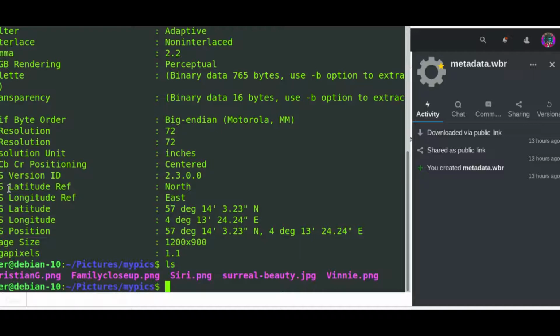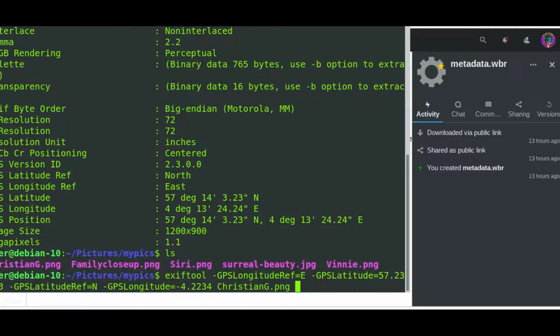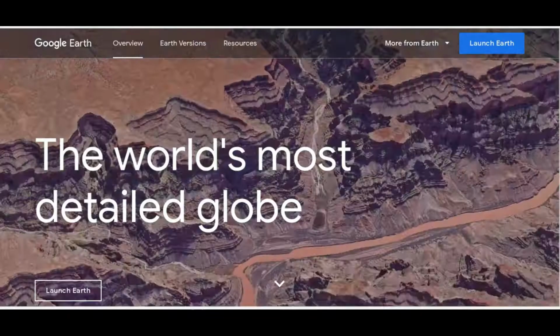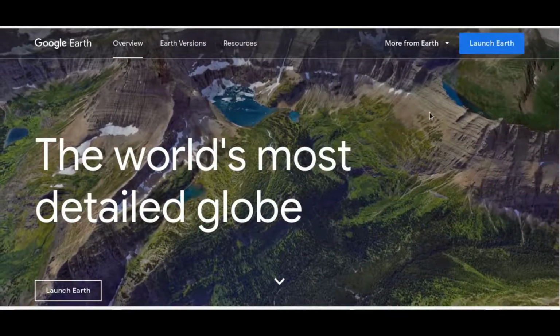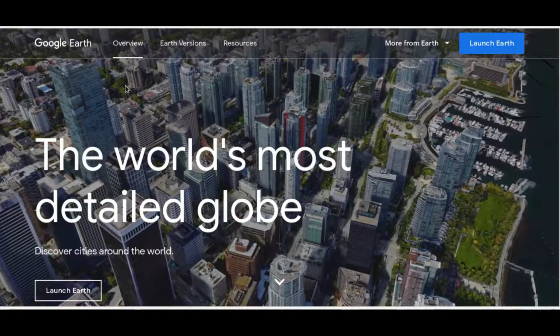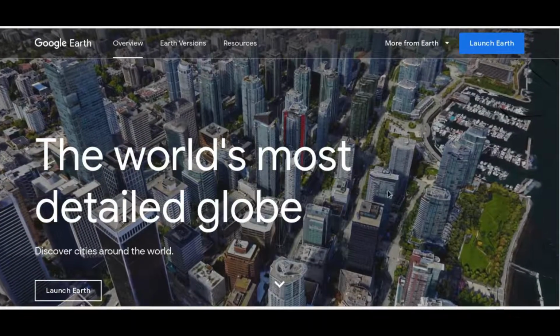And the way we're going to do that is we're going to use a couple flags here. So we have Exiftool, then we have GPS longitude reference east, then GPS latitude 57 dot. These are all made up locations. So you can actually go on Google Images, Google Earth, find a location where you want your images to be from, and then you can add those GPS tags right into your image.